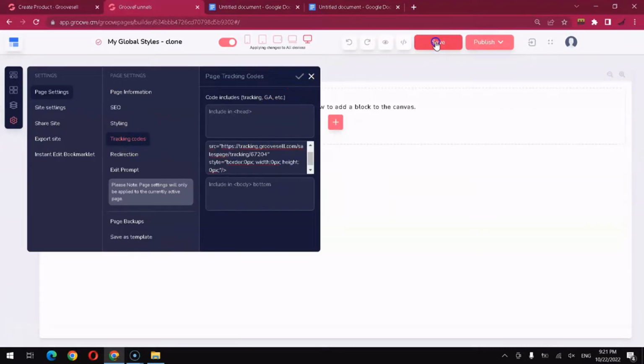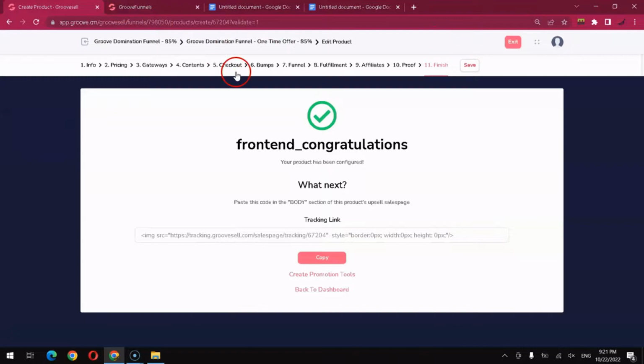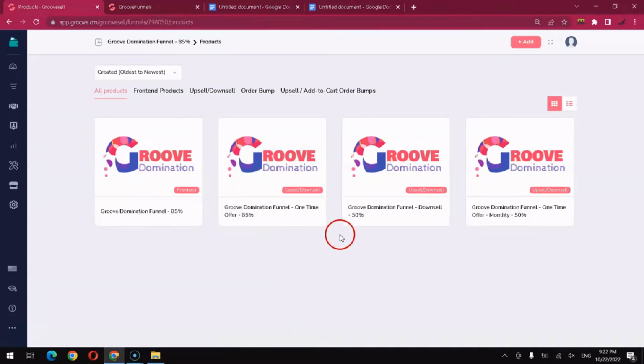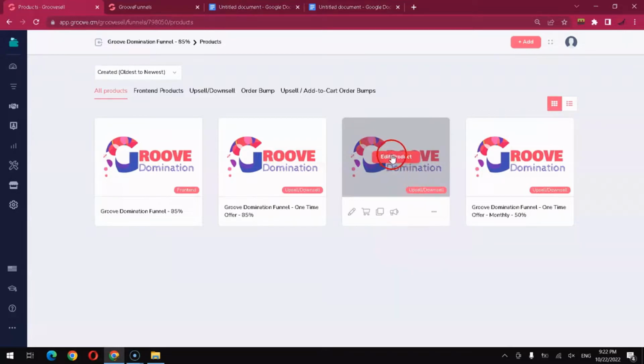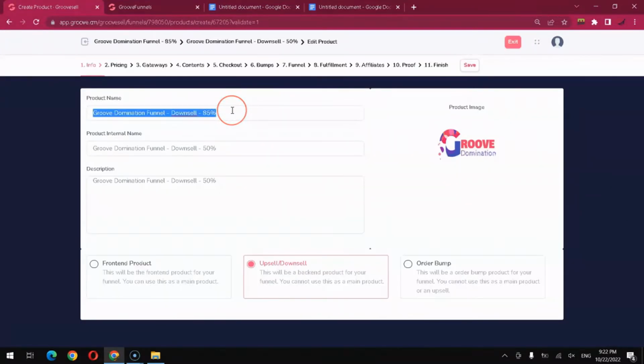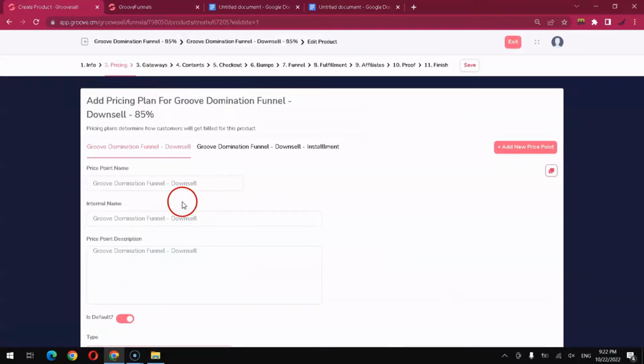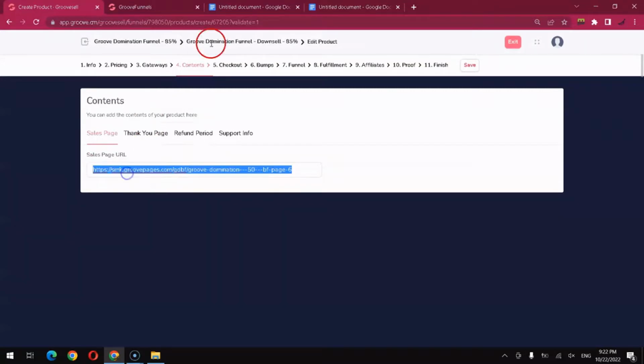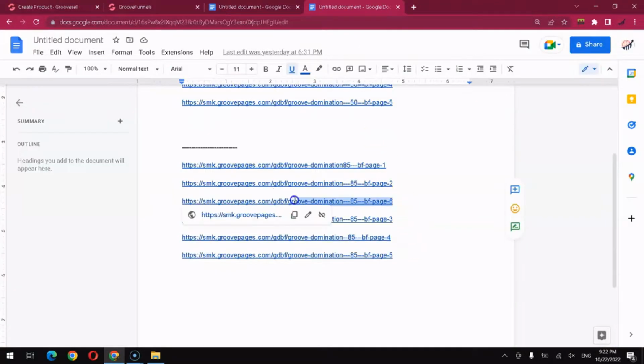Save and save again. Now click on save again in here, exit, and let me do the rest, which is the downsell and the monthly. Now edit product, like so, and the pricing, keep it the same. The gateway, content, the sales page URL, which is this one.